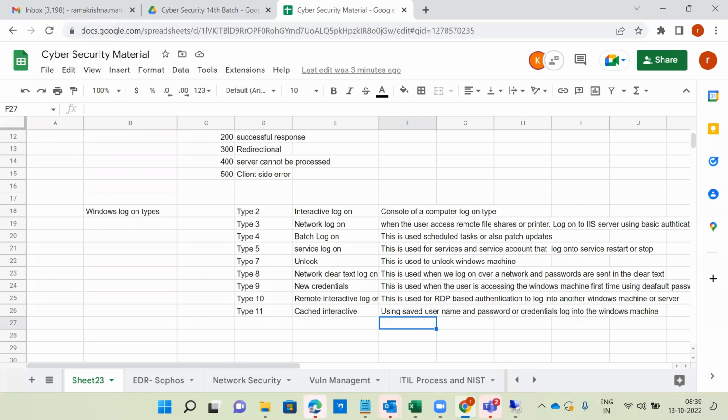So that's why whenever any employee is leaving the company, we have to remove the cache as well. These are all the different logon types. It's one of the popular interview questions also. Type 2, type 3, type 4, you need not remember type-wise, but at least remember the type name. Here we have the type number, the type name, and the description.